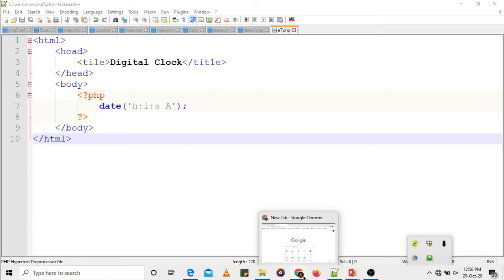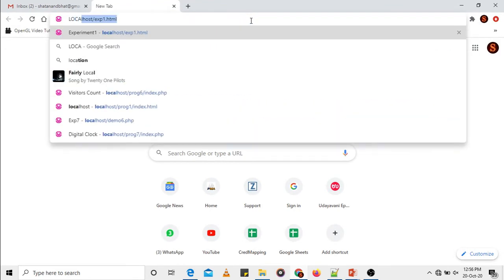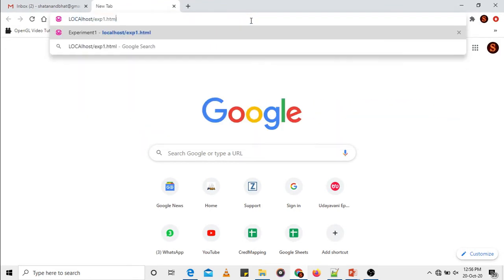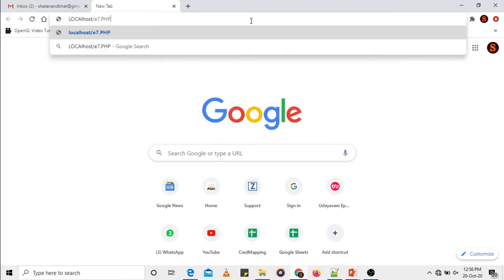So let us go to the browser. Let us enter localhost. The name of the file was e7.php. I just enter that and I display it. So we just get the title that is displayed here. So let's go back.